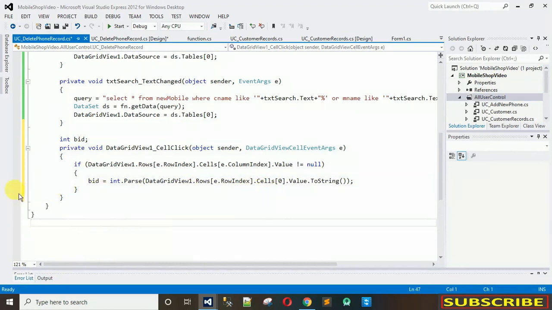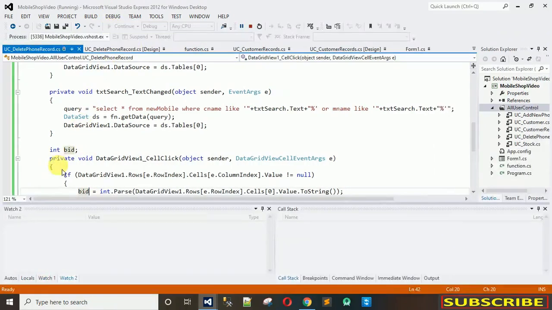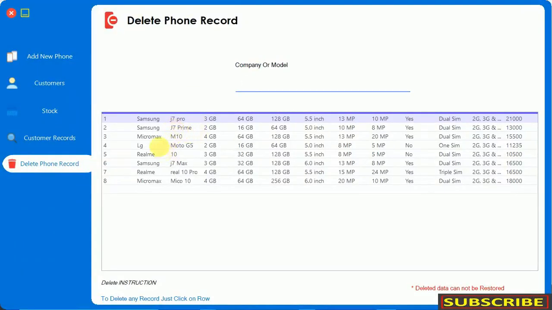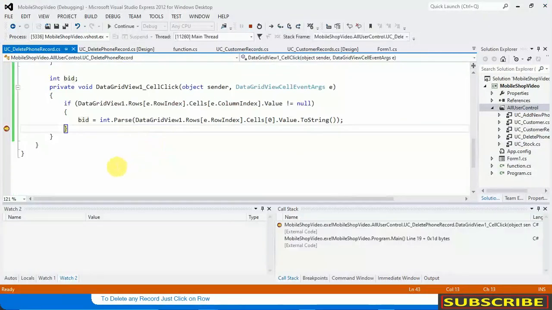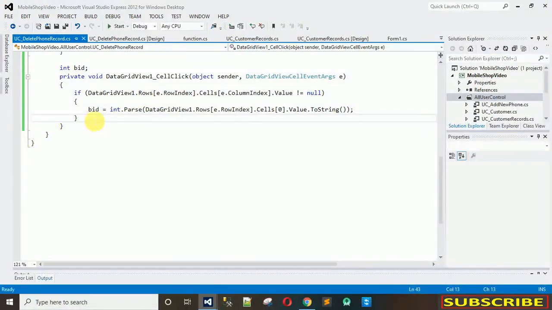So let me add a breakpoint over here and let's see if we get the MID for that or not. So start this, click on this, verify. I'm going to click on this one and the ID is 4. This is the first cell, this one is the second cell. So I'm going to click on this and check if this contains 4 or not. Yes, this contains 4. So that 4 is working fine. Now we have to write the code to delete this one.